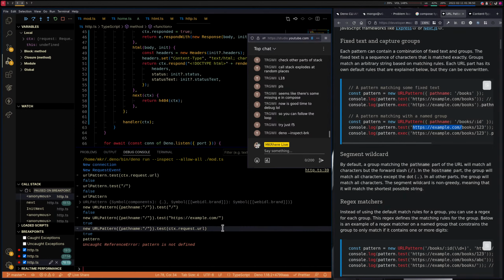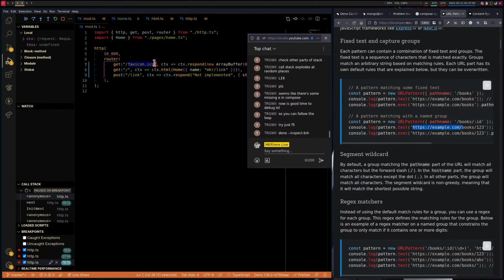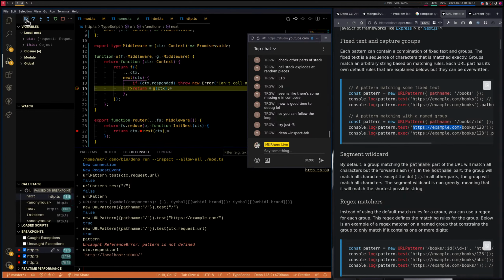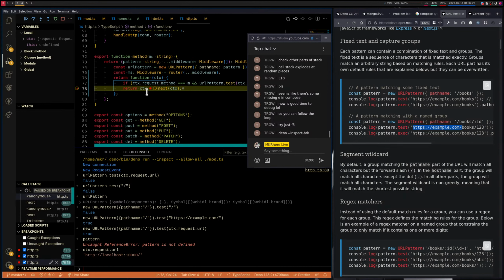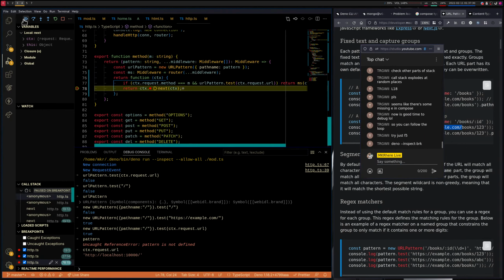Okay, we're a bit too far to get pattern, but it should be what is CTX.request.url actually? It might be the other one. It might be favicon. Now we're back here. It's just bouncing between these two now.